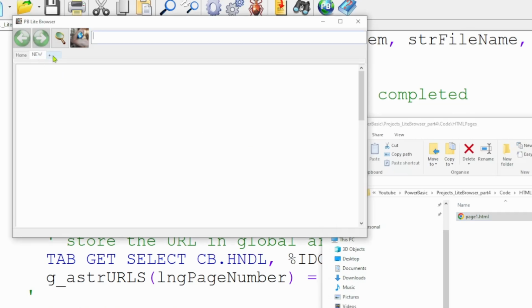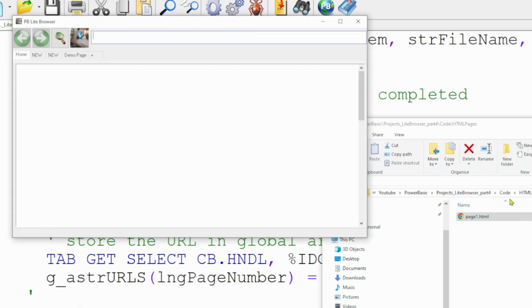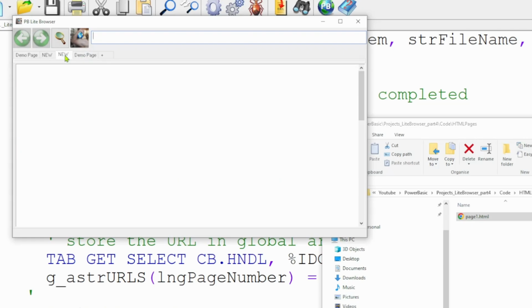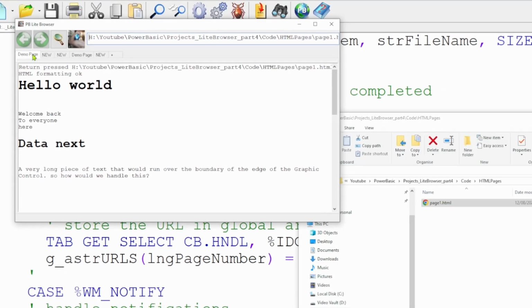If we add a few new tabs and then drag in one of our pages, go back to the home page and drag in another page and go back to the other demo page, it should now display. The new ones will show as blank because they have no URL, but the demo page ones are now correctly populating. So we have now achieved the ability to add new tabs and have them populated, and the application will remember the URL for that page.